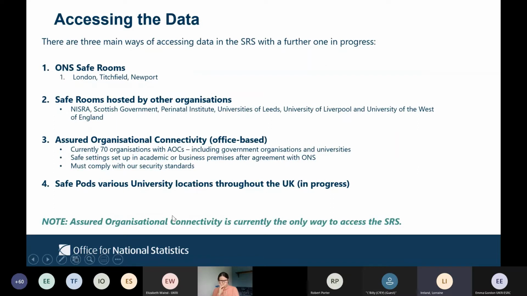Accessing the data. There are 3 main ways of accessing data in the SRS, with a further one in progress. In normal circumstances, you can access the data in ONS safe rooms. This is at London, Titchfield or Newport. But during COVID, we've expanded the use of the service with assured organisational connectivity. This is usually office-based, but during the pandemic, we've also stretched this to home working.